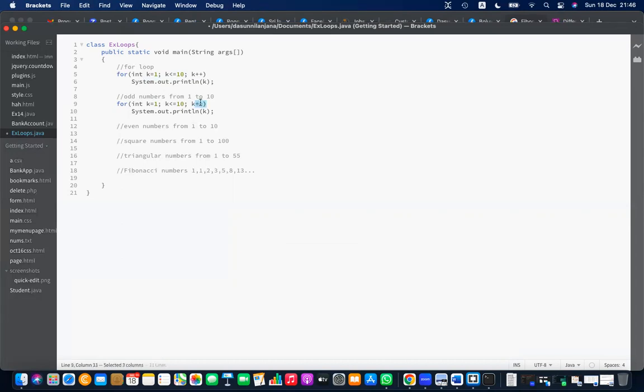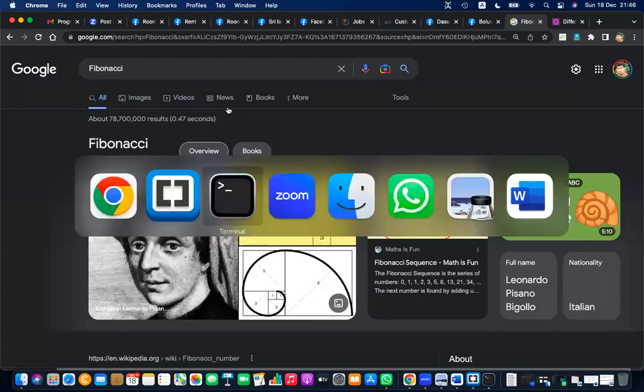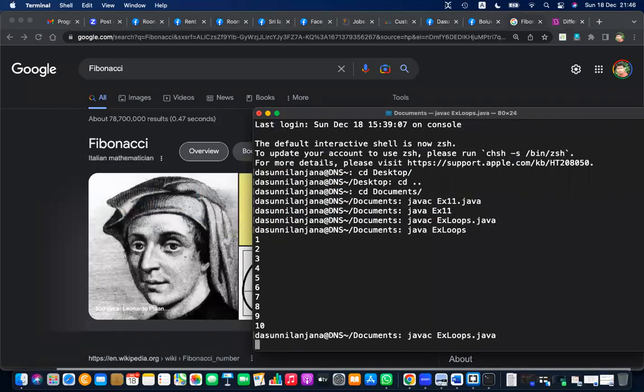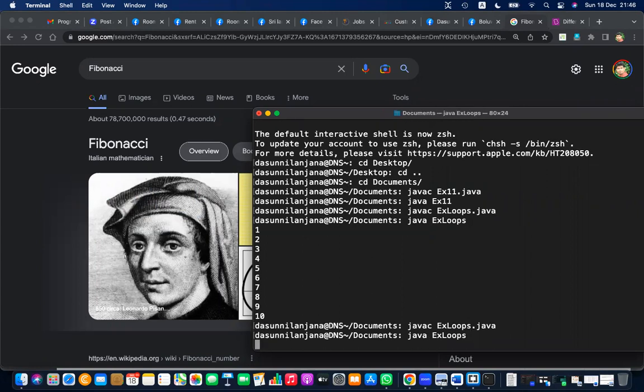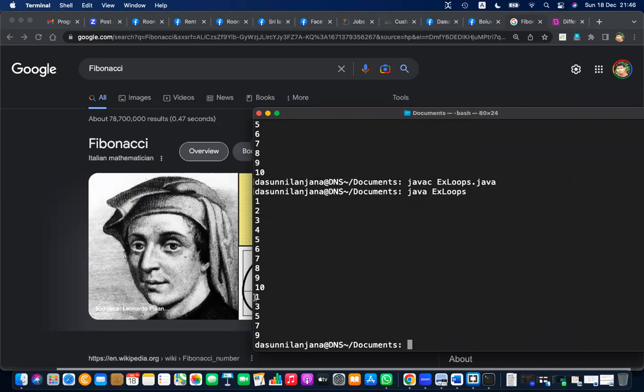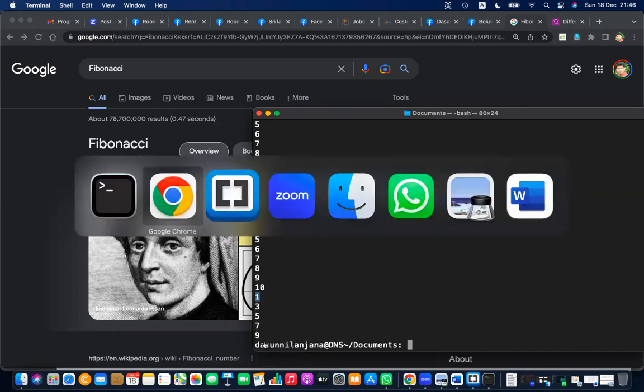So here, instead of k plus plus, you can say simply k equal k plus 2. Increase k by 2. Then when you start compiling and interpreting this, you can see it's printing 1, 3, 5, 7, 9. Those are the odd numbers.